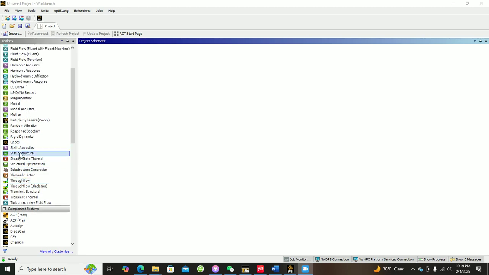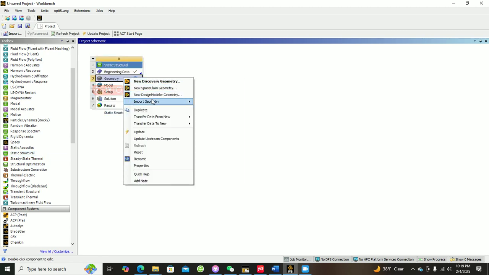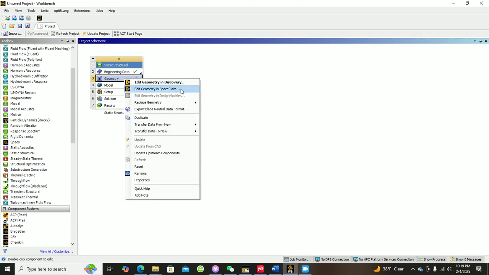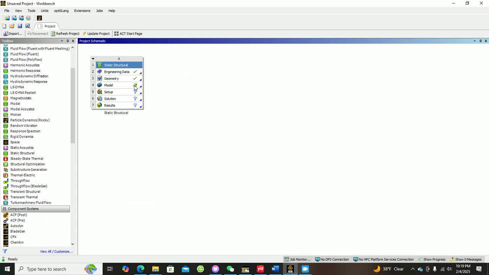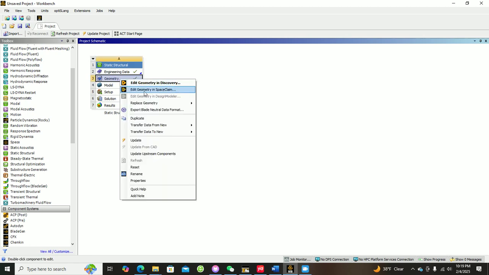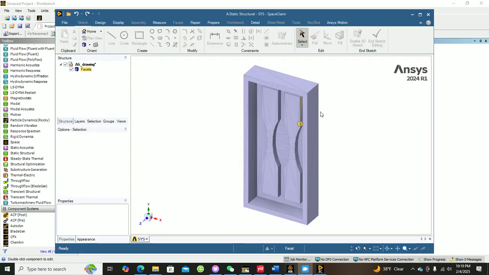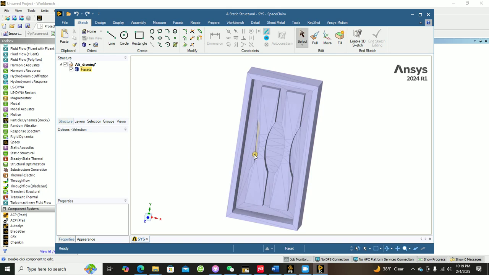So for that I drag this static structural analysis here, and here we need to import the geometry, and I have an STL file. Okay, and I just select this one, import this STL file, then go to okay, and now we can open this STL file in SpaceClaim. So we have to wait until this SpaceClaim is open. So here you can see that this is an STL file.